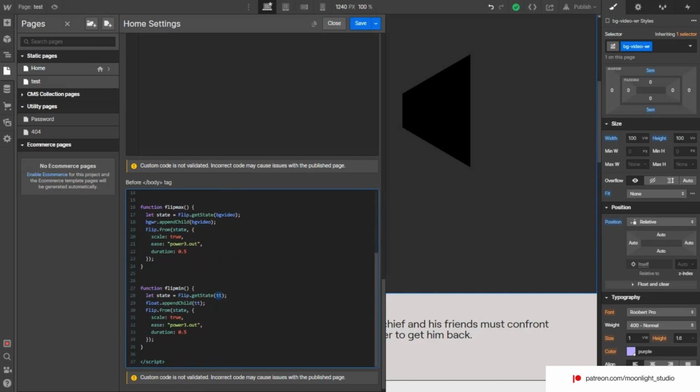The first function will define the required changes to make the floating wrapper the new parent of our background video. We need to store the state of the background video, then make the floating wrapper its new parent. Flip.from will define the required attributes such as duration, easing, and also tell the browser to transfer the state of the background video from A to B.